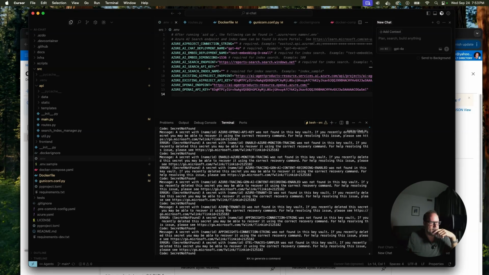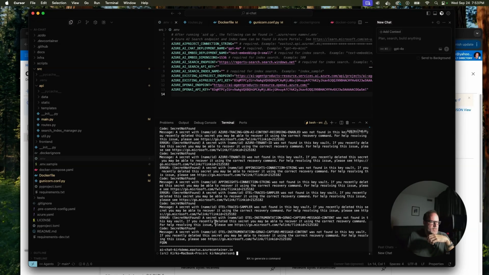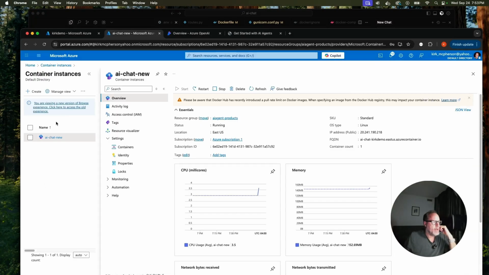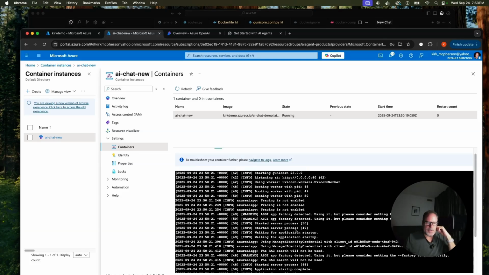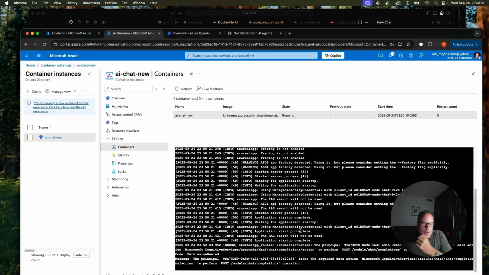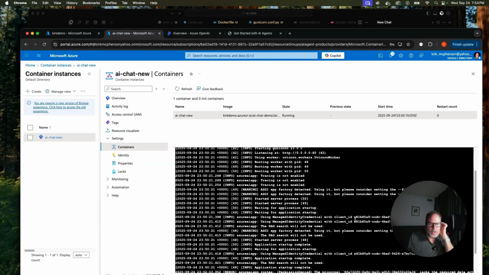Okay, this is done. And I just want to show you, I made one change just so I don't get confused. I just gave it a new name. The container name is new, AI chat new. The domain name is the same. So let's go in here and look at it. And the container, it is up and running. Look at our logs. And yes, it is using our client ID, managed identity, client ID E81. Yes, so that's the managed identity that we just created.